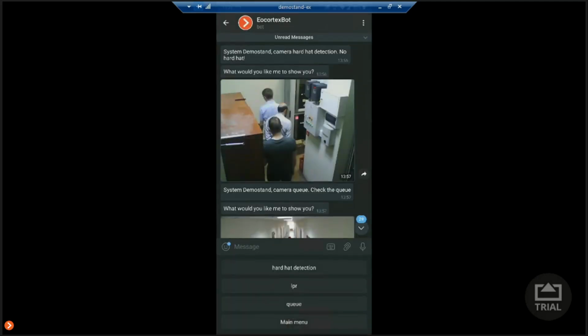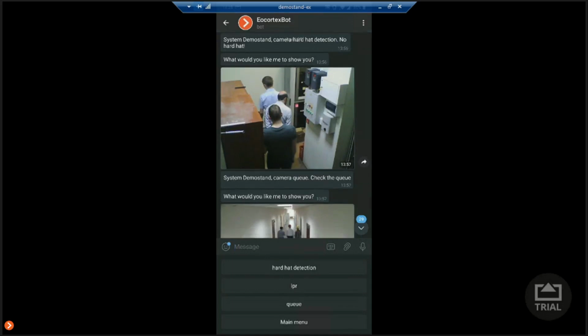I set a couple of tasks by event. The first one was about the overloaded queue. If the number of people in the queue is 3 or higher, we receive an immediate notification and information about the system, the name of the camera, and the message, check the queue.